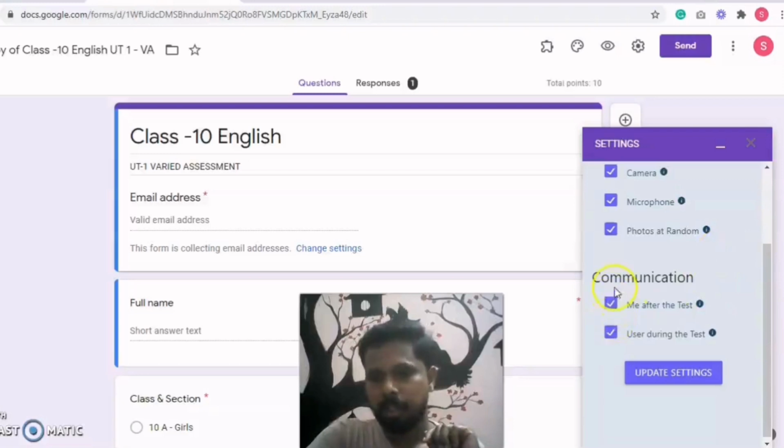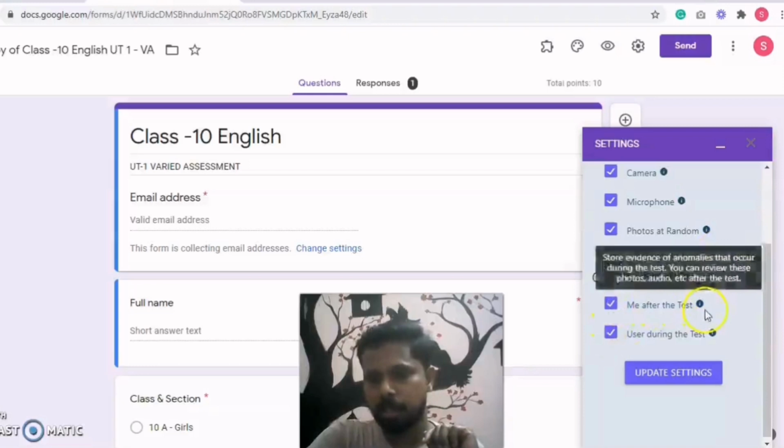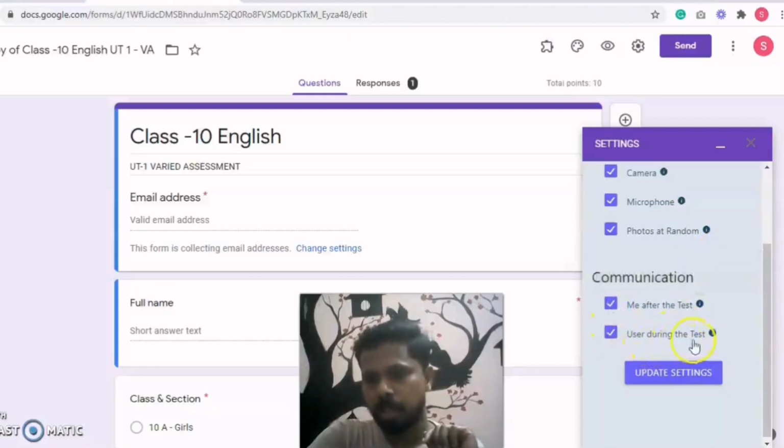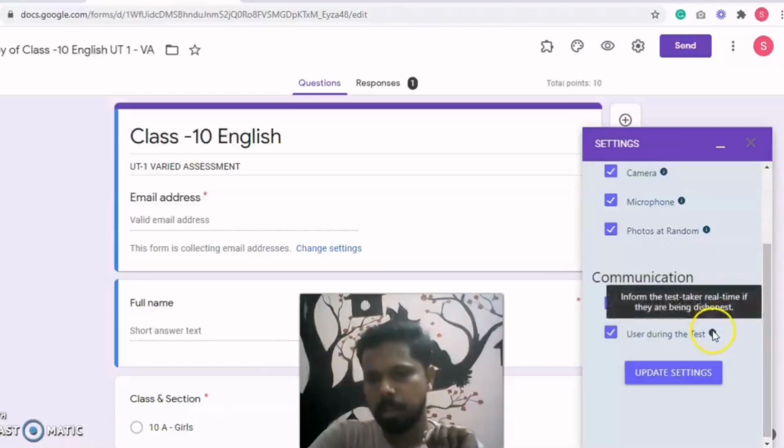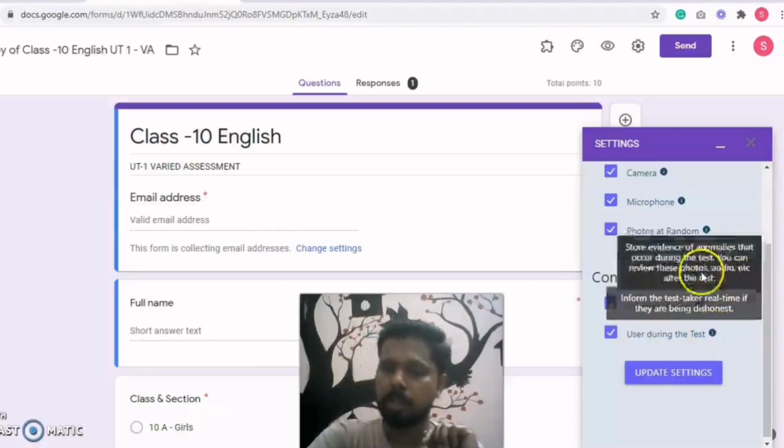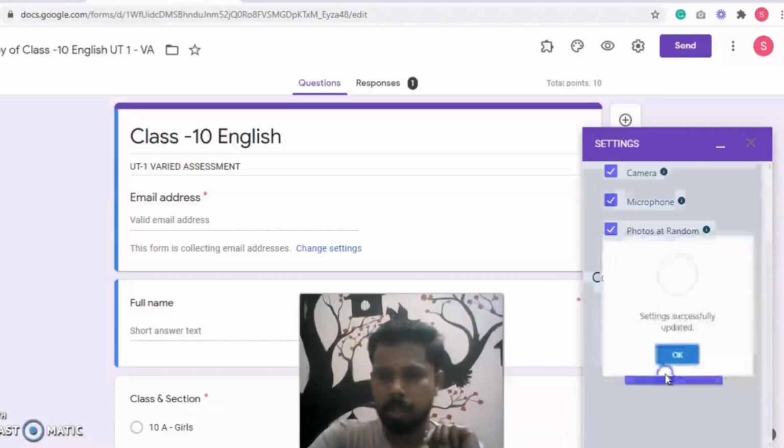Then communication. We can also select the communication channel, either after the test or during the test. If you want to store evidence of anomalies that occurred during the test, you can review these photos, audios, etc. after the test. Or else use during the test, for example, if you want to check in real time. Even after the exam you can select. Okay, fine. So update the test.